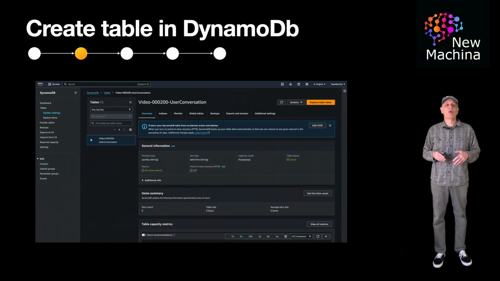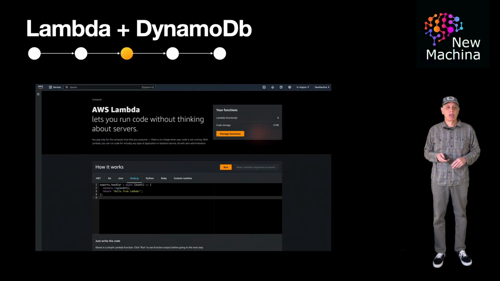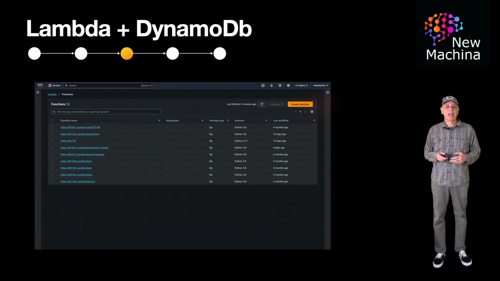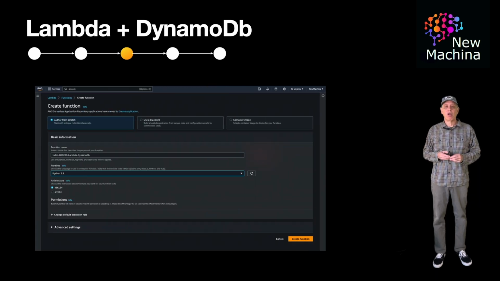So now I'm going to go ahead and create the Lambda function, which will integrate with this DynamoDB table. I navigate over to the Lambda homepage. I click Create Functions button. I give my Lambda function a meaningful name. I select Python 3.8 as my language runtime. I go with all the other defaults, and I click Create Functions.